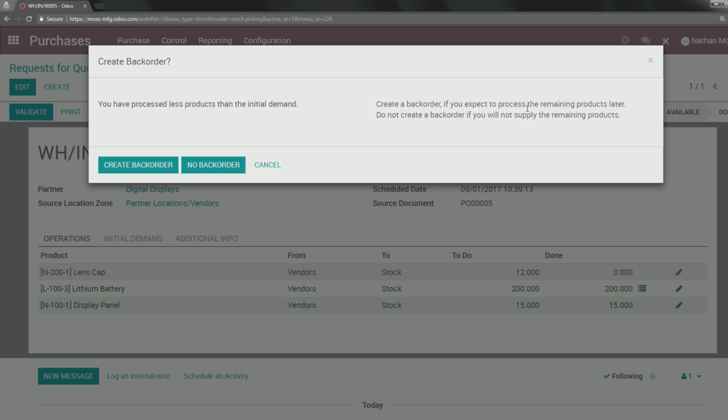Create a back order if you expect to process the remaining products later, or do not create a back order if we're not going to supply the remaining products. So basically, if I'm going to receive those final 12 and I want to tell the system that, I can create the back order here. If I'm going to cancel the order for the final 12, I can say no back order and it'll set this completely to done. But let's say I create the back order here.